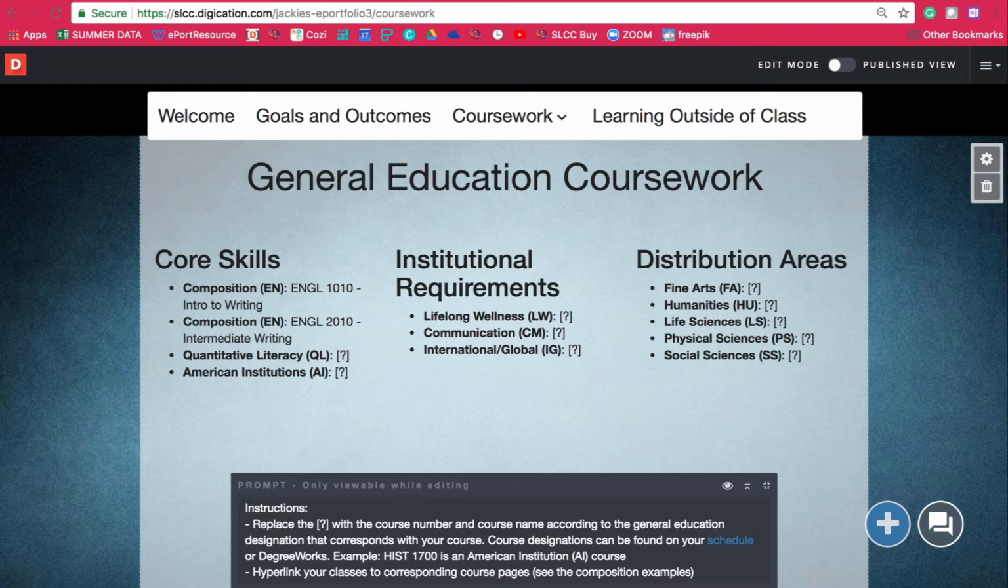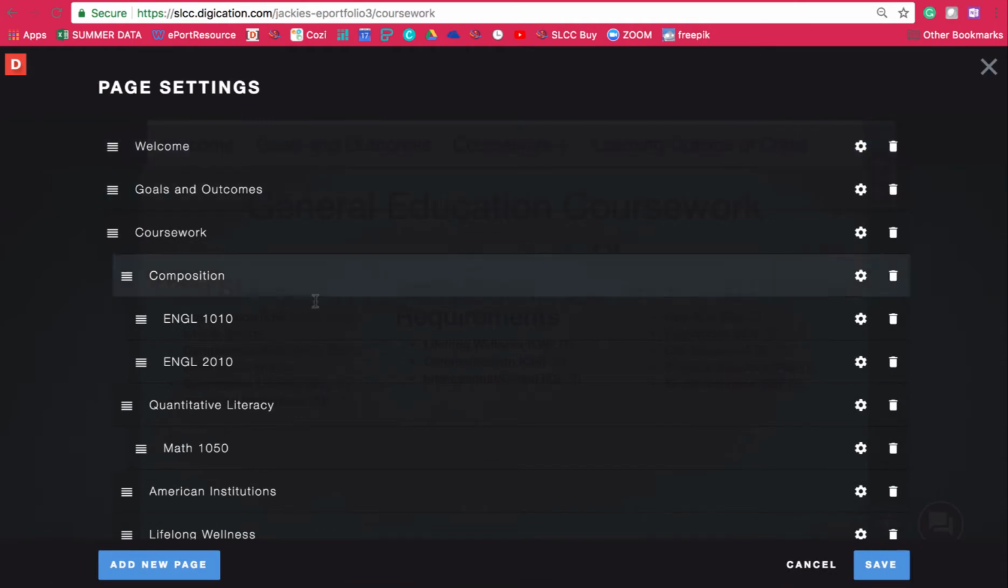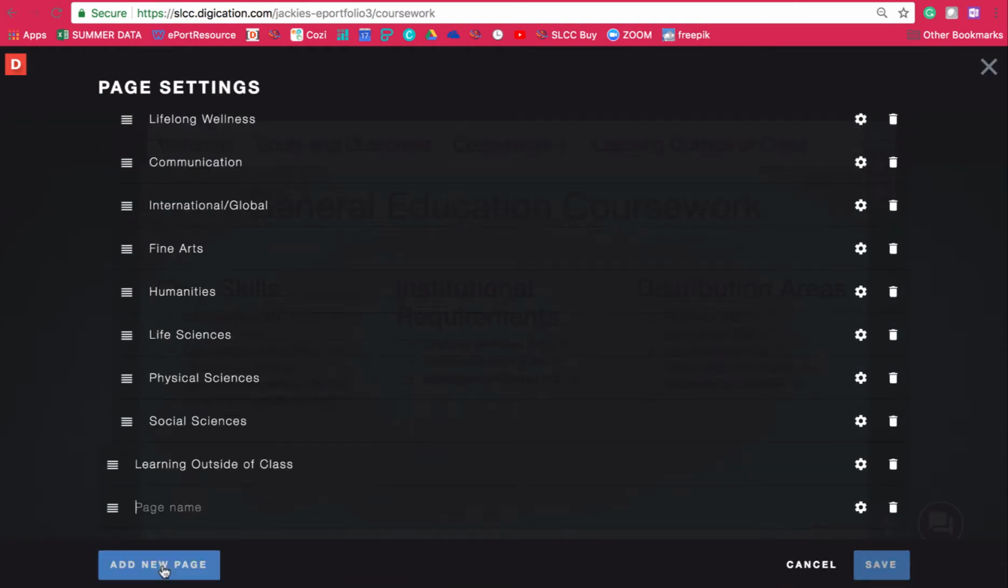So what we want to do here is after we check our schedule and we find that it either doesn't have a designation or it has a designation that doesn't have a page on our ePortfolio, we're going to go ahead and hover over the menu, click on the lock, hover back over the menu and click on the pencil and paper, and we're going to add those pages in by clicking on Add New Page.